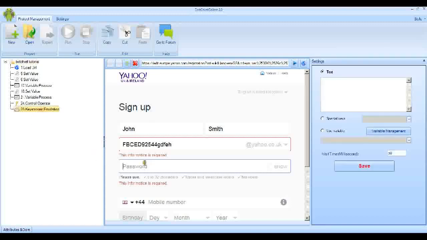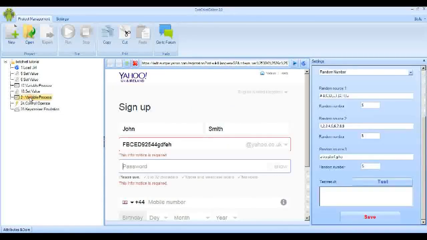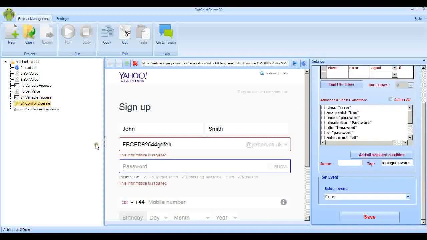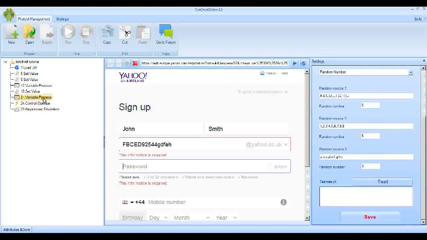So we've already told it to focus on here, so if it's running, it's already focused on here. So all we need to do is type in use variable, and there's our password variable. Save that. So here it creates the random variable for our password. Here it just focuses on this box here, ready to type it in, and here it types in the variable like a human being would. So let's just run those three then and see what happens.